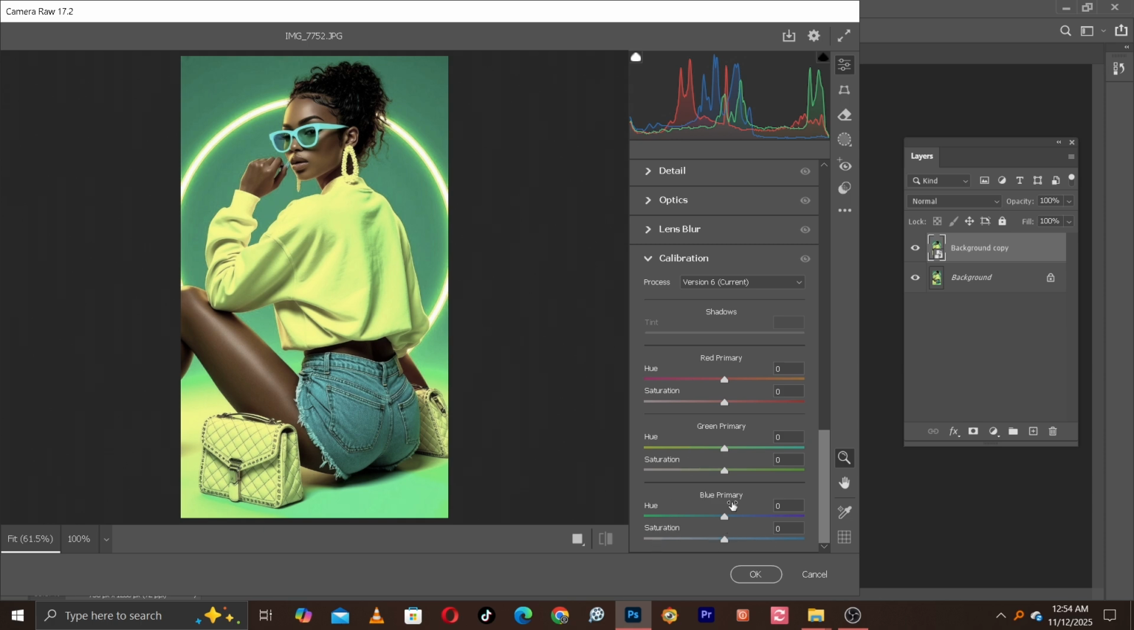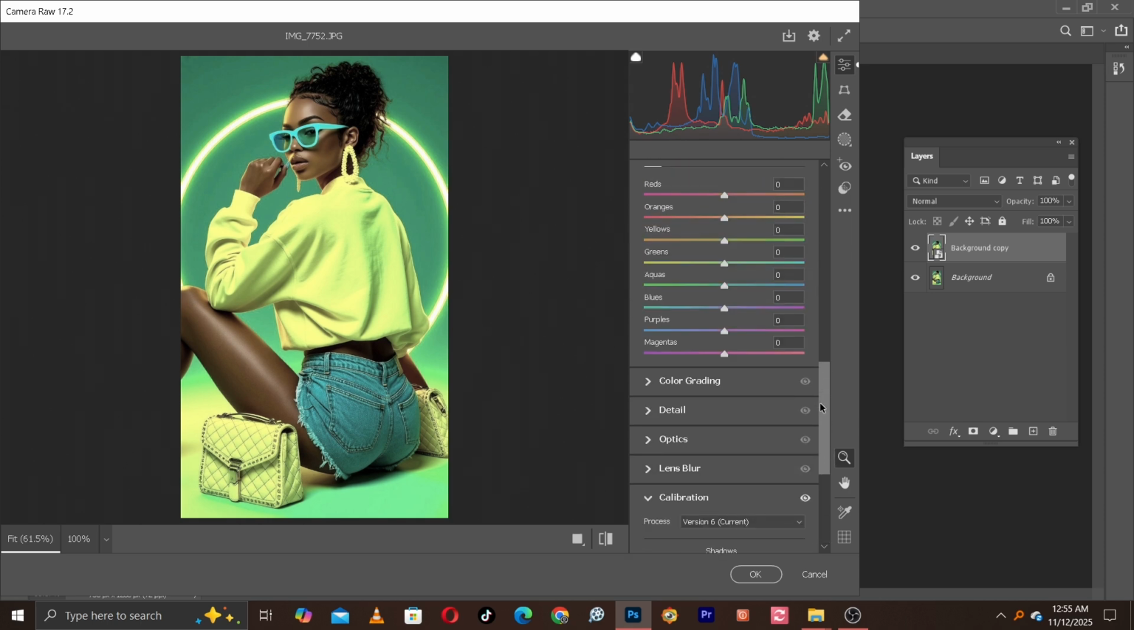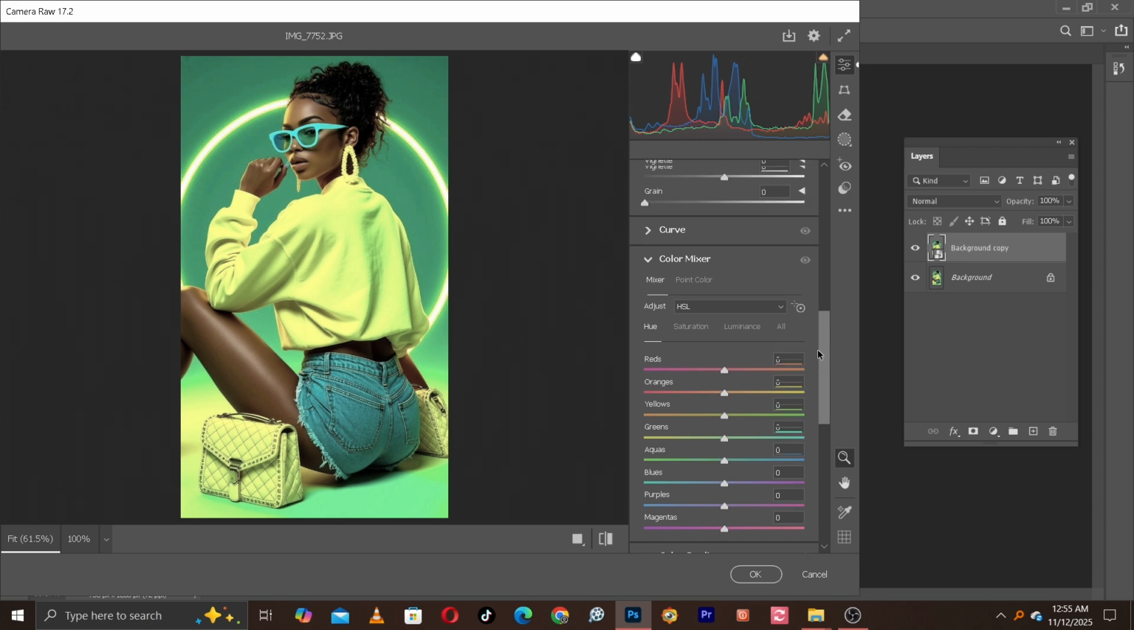So we are going to play around with the blue primary colors. So I will drag this saturation all the way around, I think 48 is perfect. And another thing, we are going to look for vibrancy.